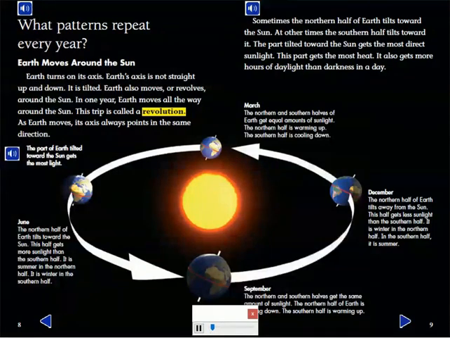What patterns repeat every year? Earth moves around the sun. Earth turns on its axis. Earth's axis is not straight up and down. It is tilted. Earth also moves, or revolves, around the sun.